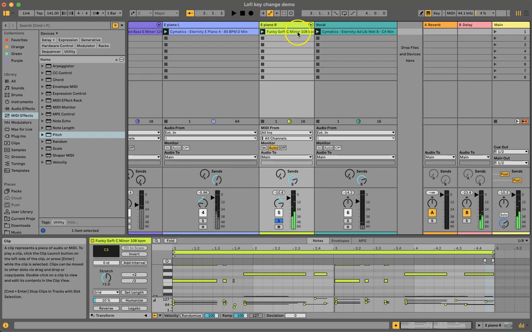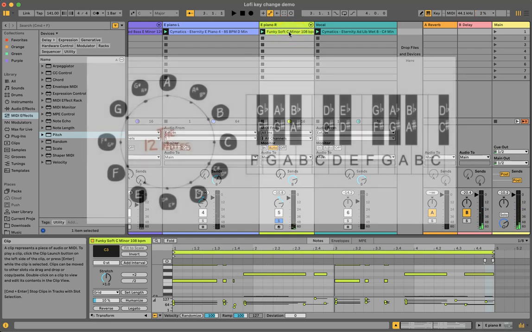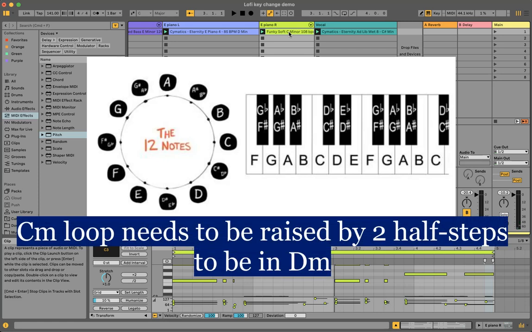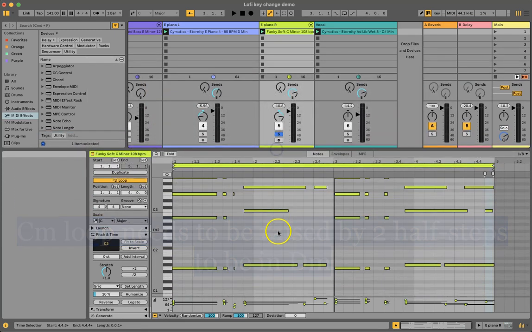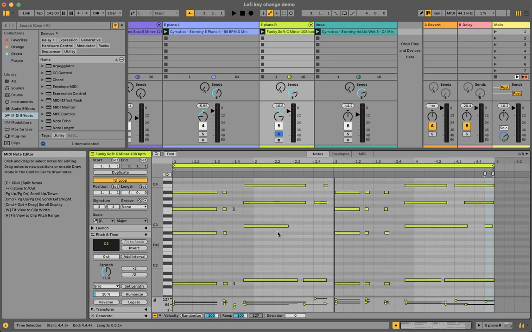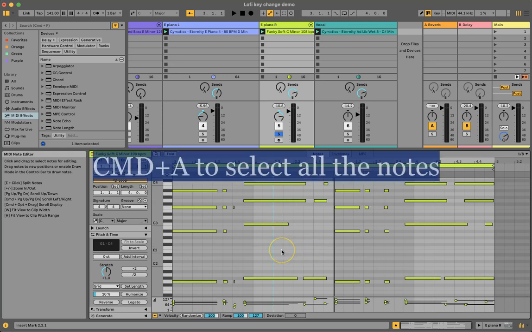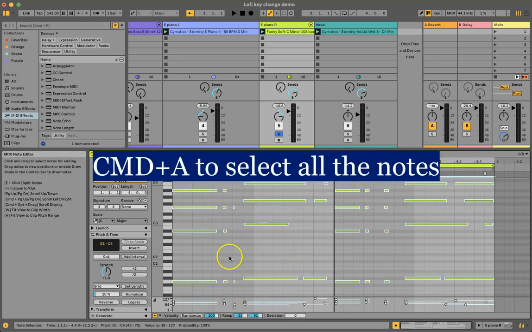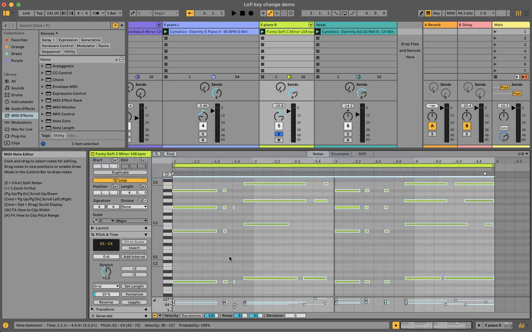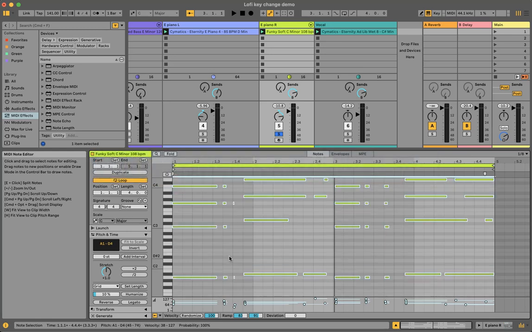As you can see here, it's in C minor, and if you look at our circle of notes or our piano keyboard, you can see that C minor is 2 semitones lower than D minor. So there's 2 ways to do this, or 2 ways that I'm comfortable with anyway. First way, which I'm not as fond of, but I'll show you anyway: click anywhere down there in amongst the notes, Command A will select all the notes, and then if you push the up key on your keyboard twice, it moves every note up 2 semitones.